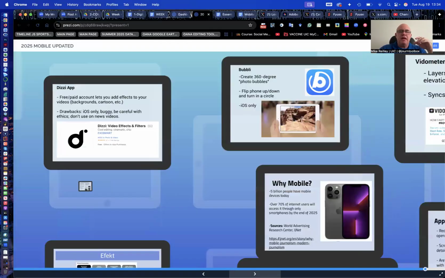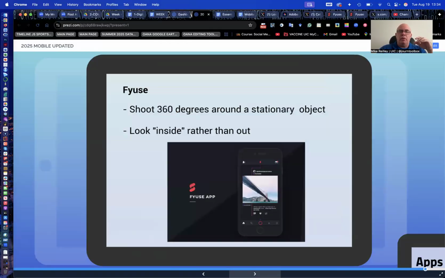It's free. Fuse is another really cool one. You can shoot 360s around stationary objects. You can do 180s too. I've had students use this at the Chicago Auto Show, where they walk around a car and shoot a 360 around it, shooting in. And you can sit there and trace with your finger once it's published, and you can walk all around the car.